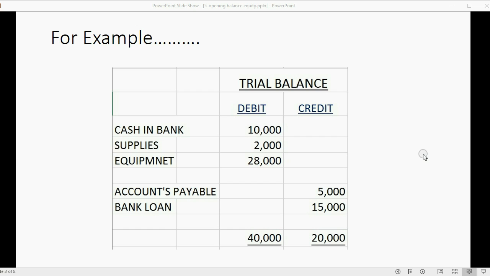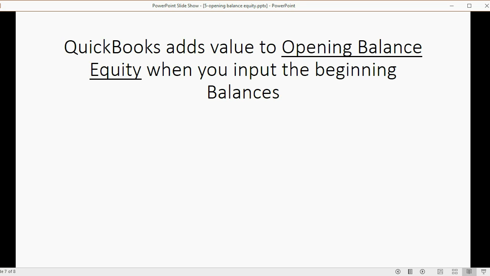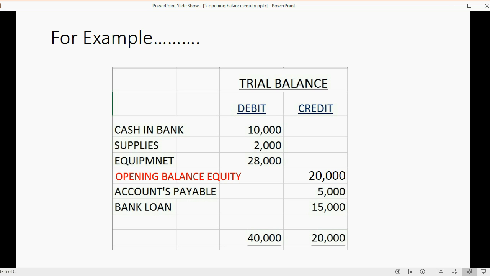Well, it's very simple. The opening balance equity should be the difference between the debits and the credits. Whatever that difference is, that's how much opening balance equity should be, and that's what QuickBooks will put as you put in the beginning balances. QuickBooks adds value to opening balance equity when you input beginning balances one by one. So as we put in these balances one by one, opening balance equity will get bigger and bigger, and when we're finished putting in the other five opening balances, that means that opening balance equity will finish at exactly 20,000.